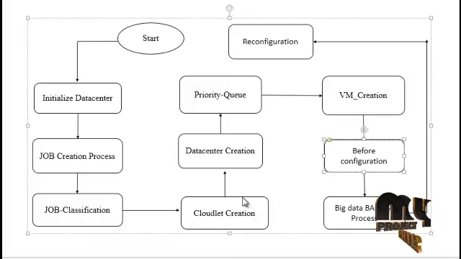The user sends any request to the cloud. They cannot directly send it to cloud computing, so it first goes to the cloudlet, and the cloudlet redirects the request to the cloud. The next is the data center creation process. The data center means the servers, the data servers. The admin initializes how many servers, and after that the data centers are created. And next is the priority queues.